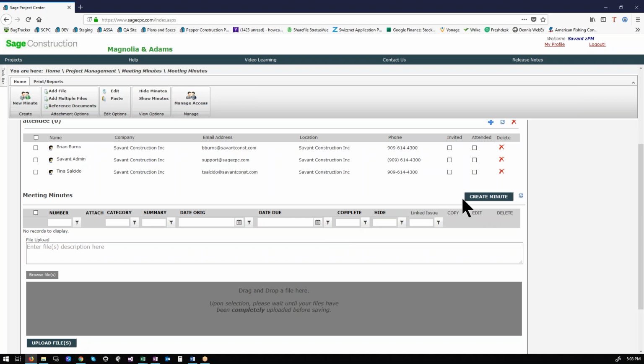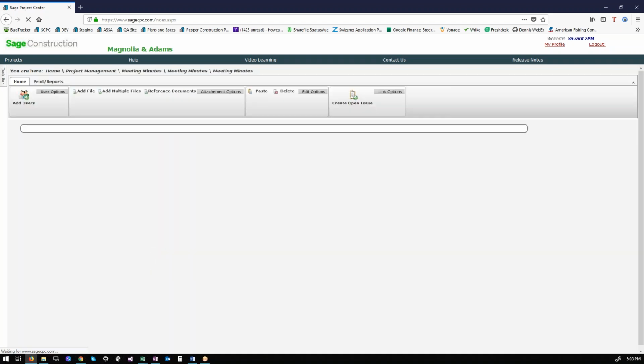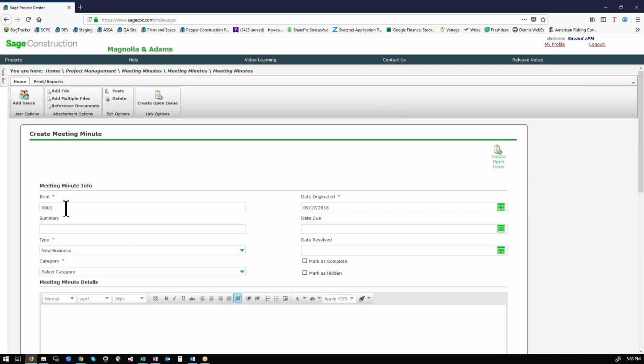To create a new minute, you hit create minute, and that's going to bring up the entry form for that specific minute. So here, it will start off with 001. Again, some people put S0 for talk about structural. So if you don't change it, it will be numerical, and it will go to 2, 3, 4, as you'll see here in a second.